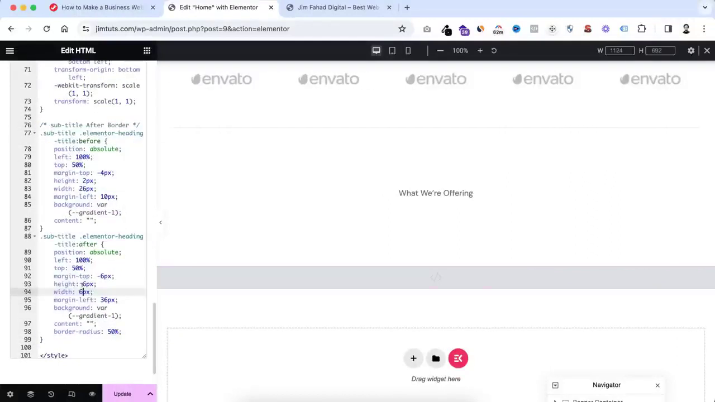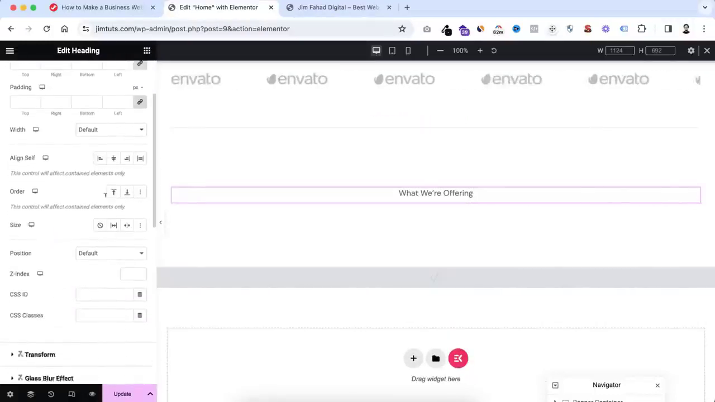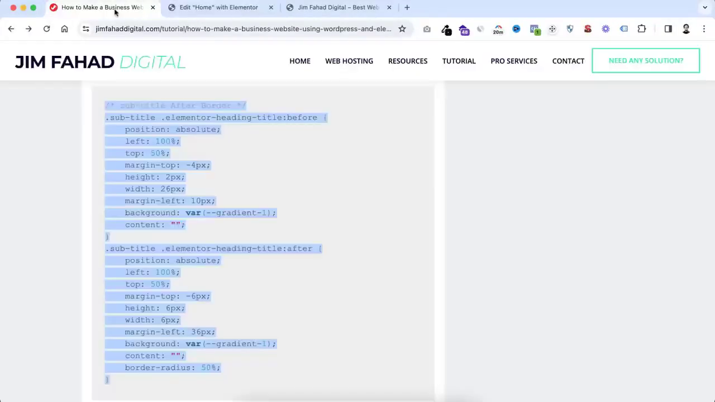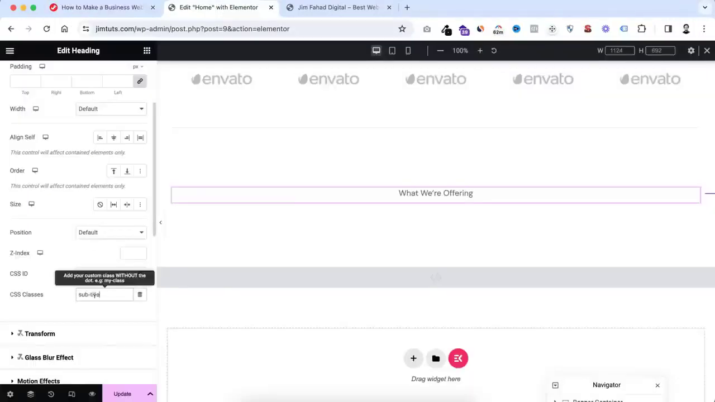And now you know, whenever you put any custom code we need to do two things. We have first pasted the code, and also we need to add the class name with the particular element. In that case this is the heading, so just select it, go under its advanced tab. Here we need to paste the class name, so go to jimfahaddigital.com, and here we can see subtitle class. So the class name would be this. Just copy it, and I'm pasting the class name within the class field here. Now actually the icon has been added, but we cannot see it. It's at this right side.